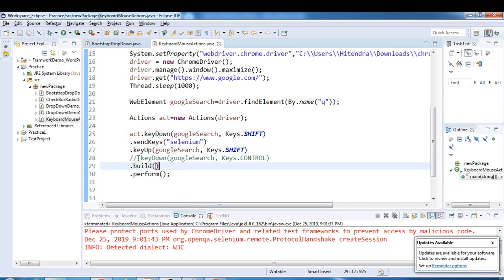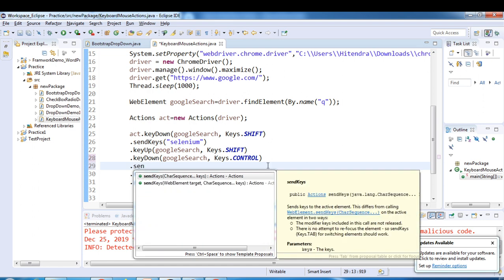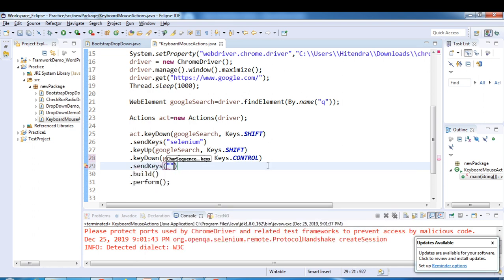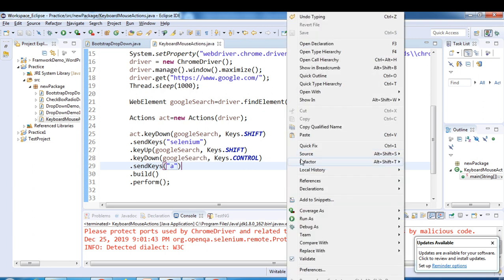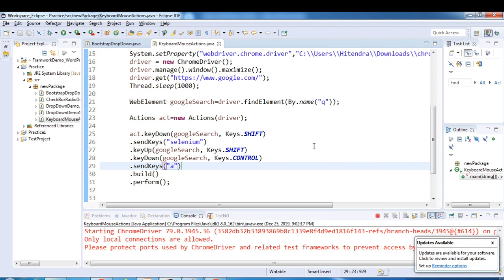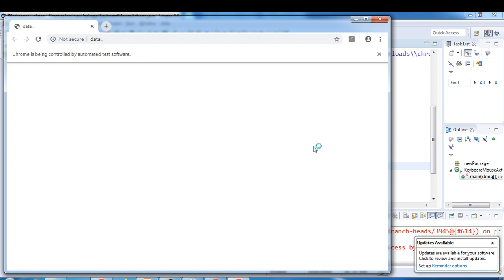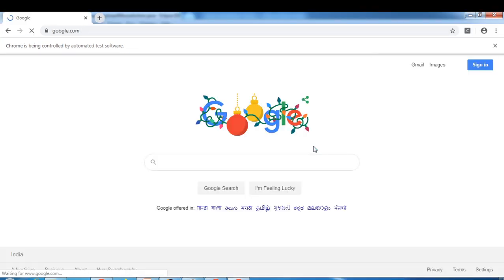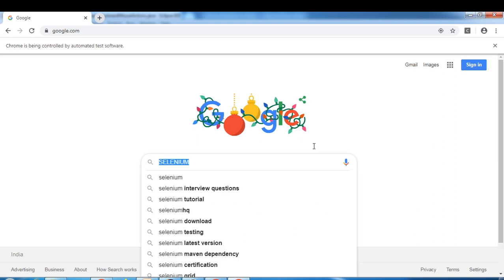So simply we have the same method, key down, and this time we'll press Control. Okay, and then what we need to send is keys A. Now let me check it out again. So this time it will select that Selenium, Control A. First it will type Selenium and then it will select Selenium. Okay, now you can see it highlighted.